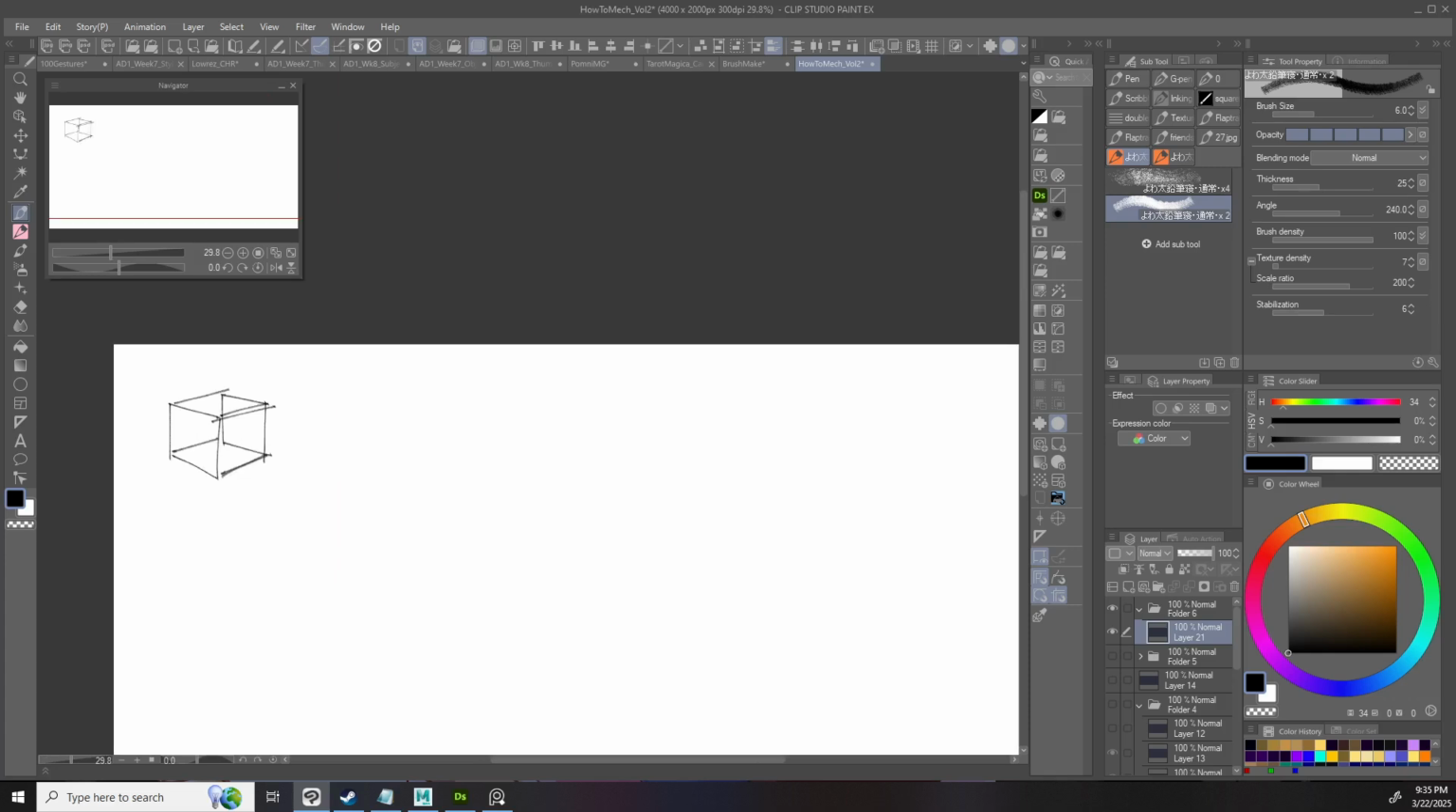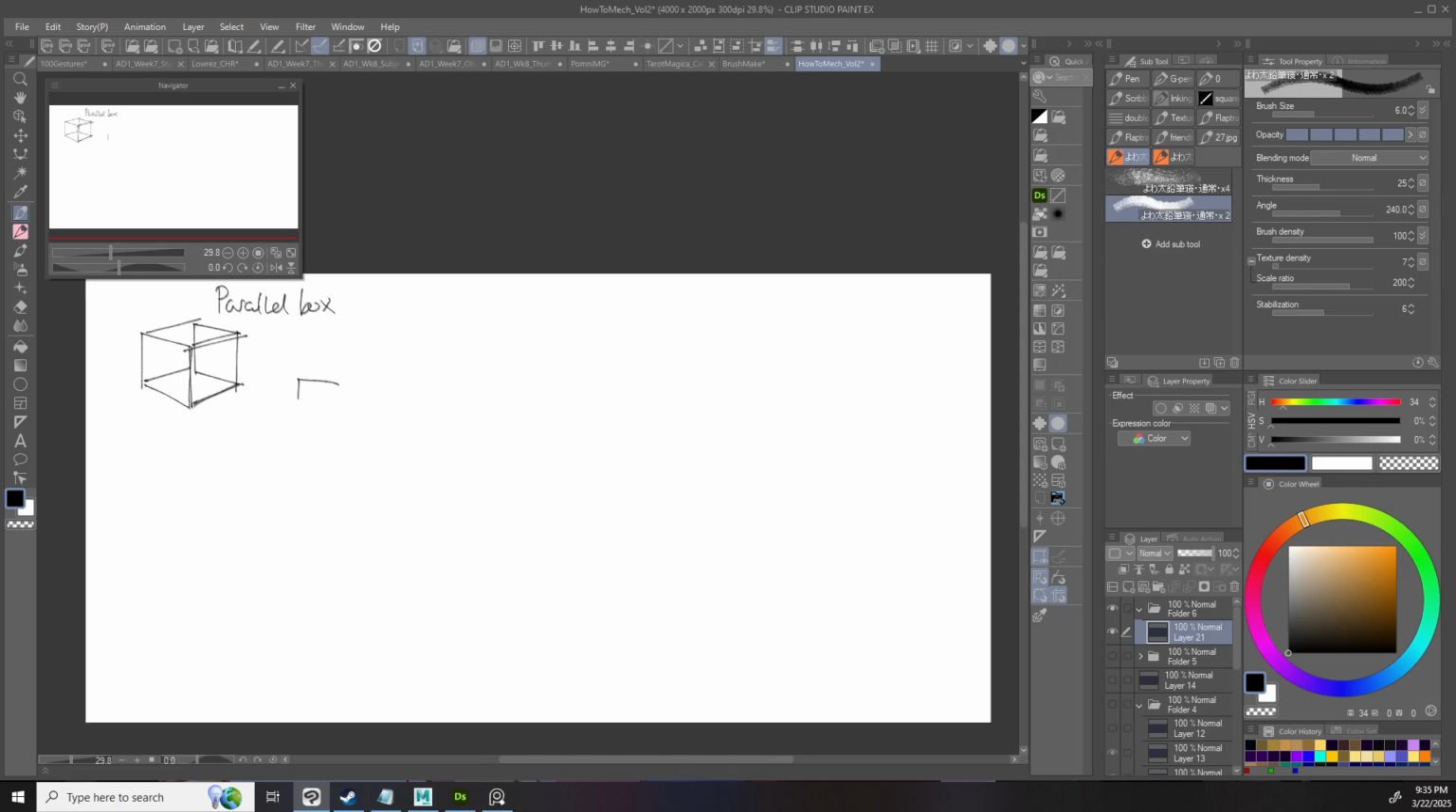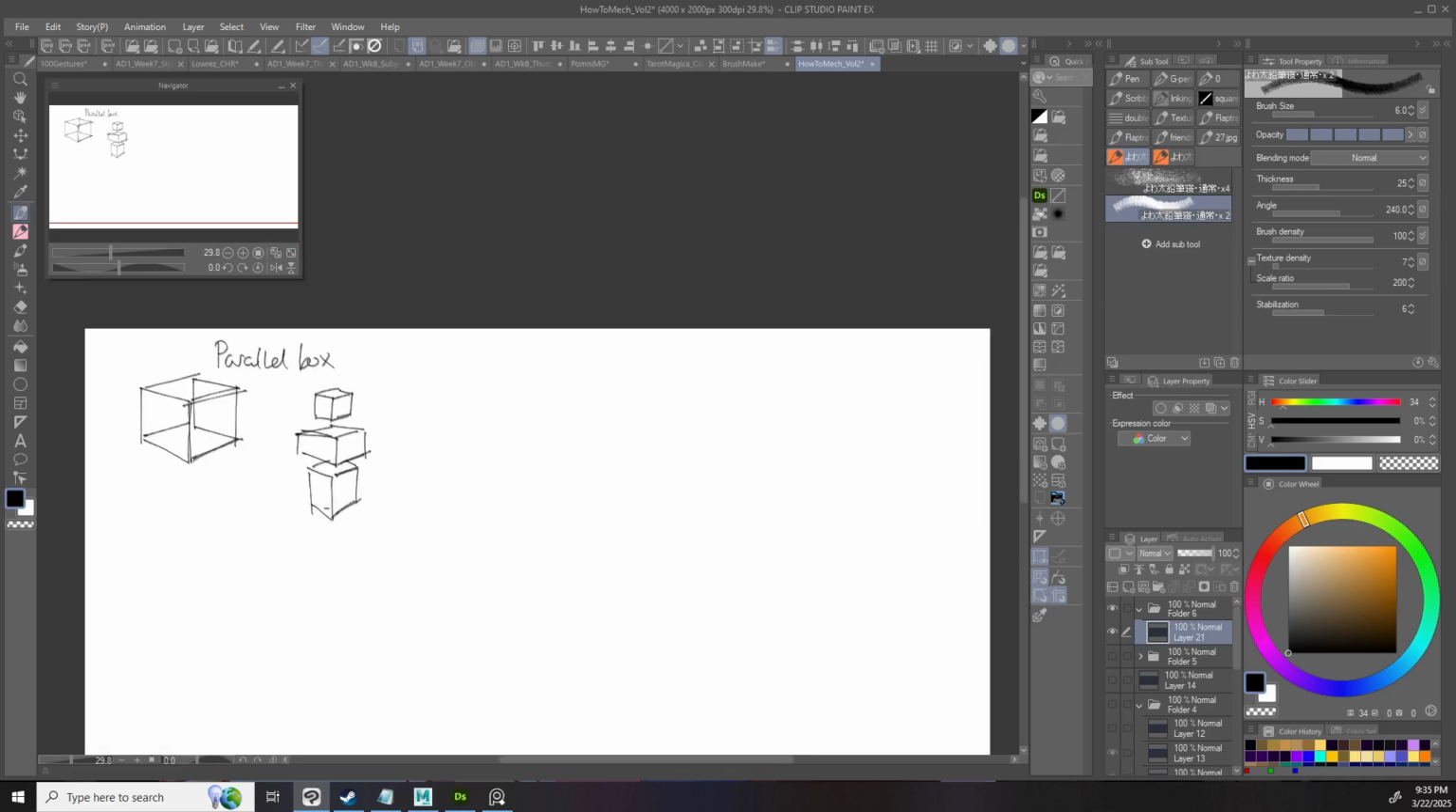So I call this parallel box. If you're not comfortable with drawing boxes, I would definitely start off with this one. There are no vanishing points. Everything is completely flat. It's kind of a cousin to the isometric box.